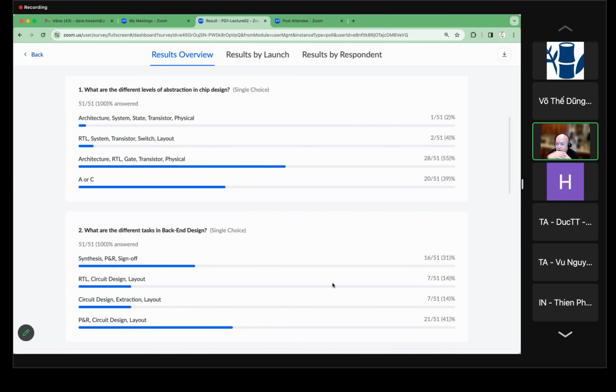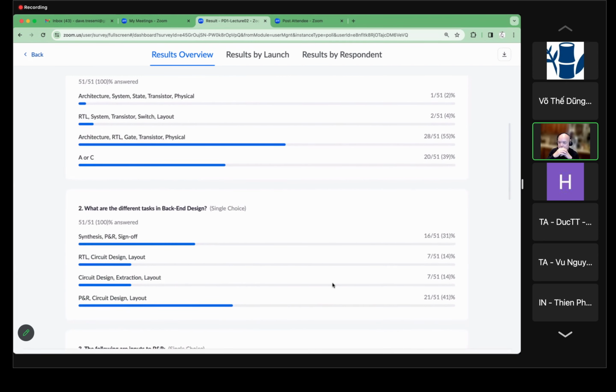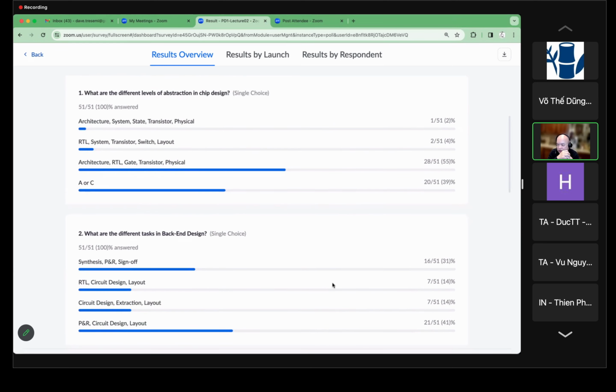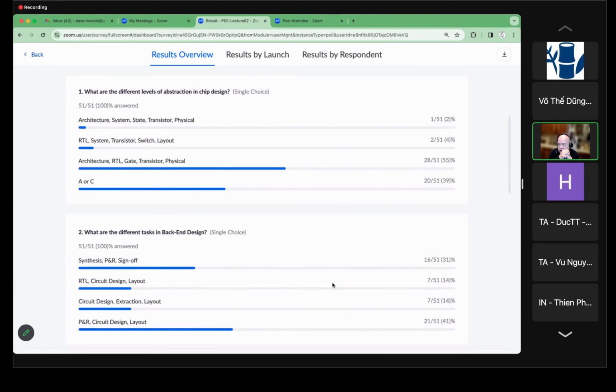Okay. So what are the different levels of abstraction in a design? And second, what are the different tasks in back-end design? Synthesis, place and route, sign-off; RTL, circuit design, layout; circuit design, extraction, layout; place and route, circuit design, layout. I think the correct answer is the first one: synthesis, place and route, and sign-off.